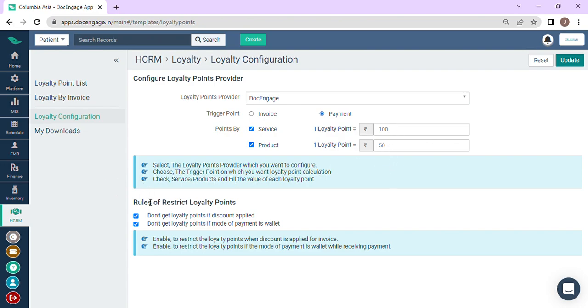Next, we can also give some restriction rules. One is don't get loyalty points if a discount is applied. If we are giving any discounts on the invoice, then loyalty points will not be generated if we enable this feature. Another is don't get loyalty points if the mode of payment is wallet. If the mode of payment is through wallet, then we will not generate the loyalty points. If the mode of payment is cash, card, or online, then the loyalty points will automatically be generated. You can use the restriction rules if required. Now we have given the configuration and some rules.